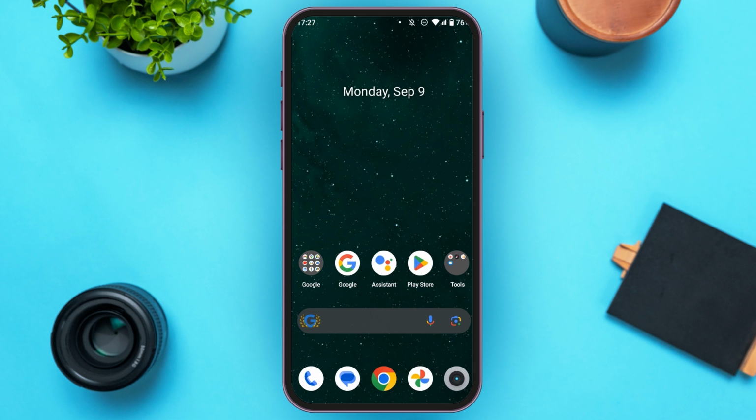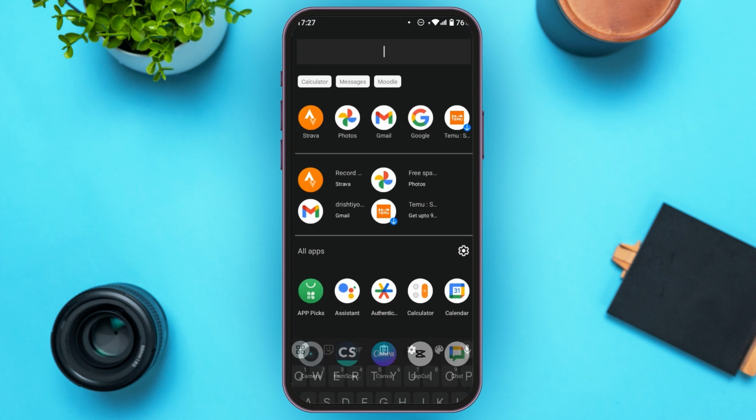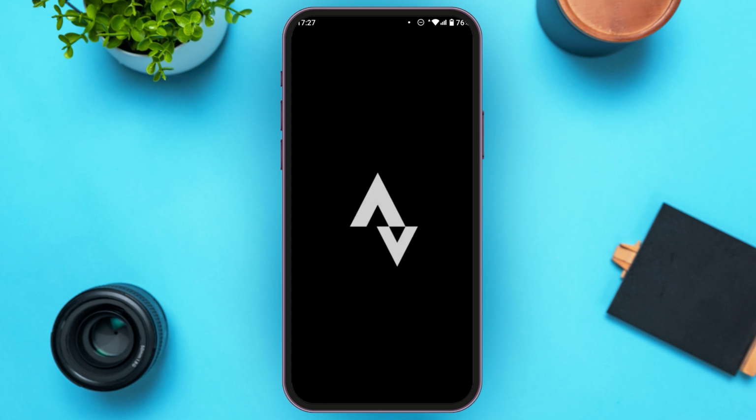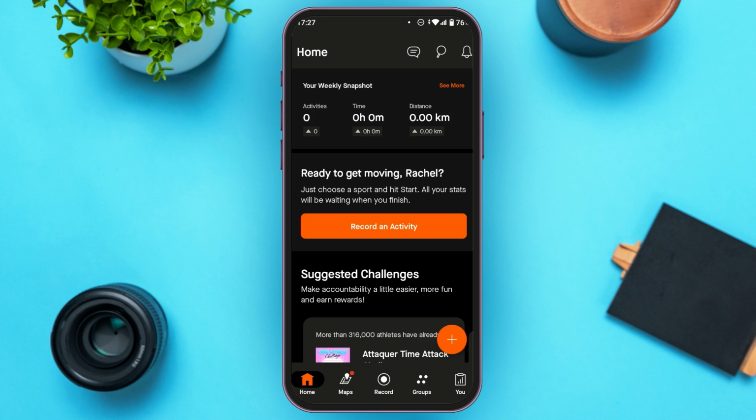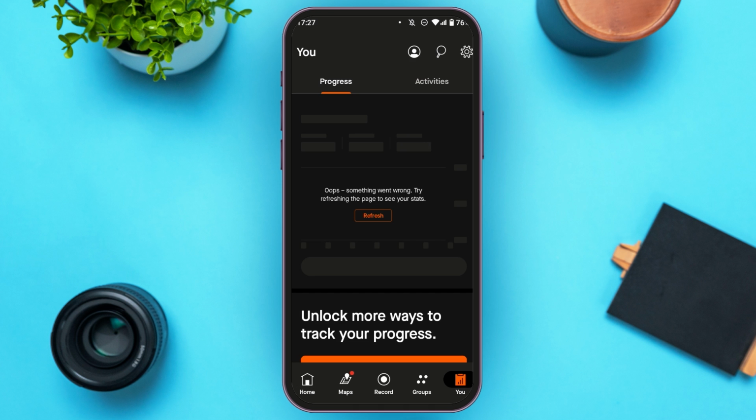So first of all, what you have to do is launch open Strava application. Wait for it to load. You can see over here you'll be led to this kind of interface. Make sure you're logged into your account. Now what you have to do is tap on the U icon that you can see at the bottom right corner of your screen. Now you'll be led to this kind of interface.